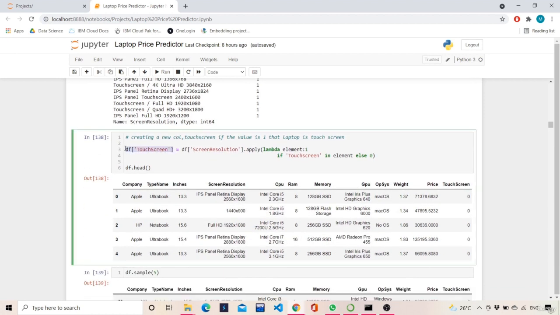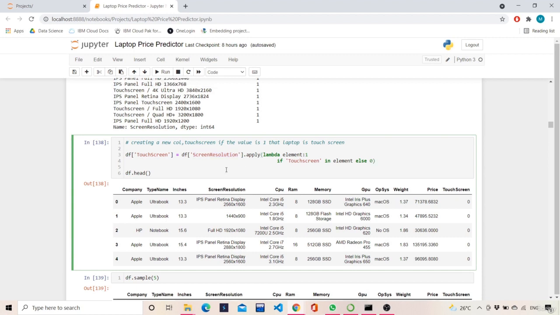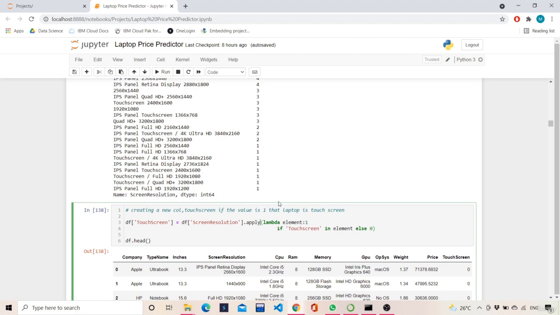So we will be making another column here, df of touchscreen, which is equal to df of screen resolution dot apply. We are applying a kind of text processing here: lambda element, 1 if touchscreen in element else 0. This is a very short technique to write a loop. In JavaScript this is known as a for each loop. In Python we also have a for each loop, but if we want a one-liner, we use this lambda function.